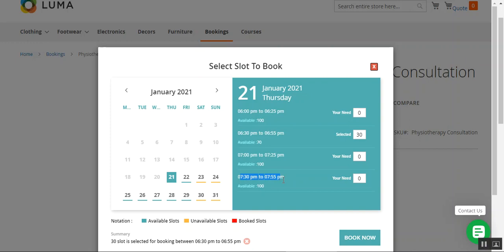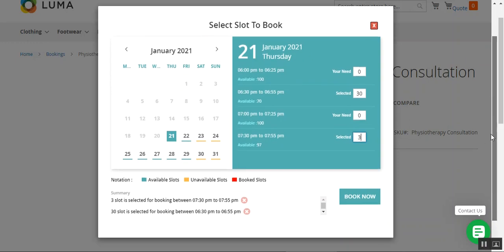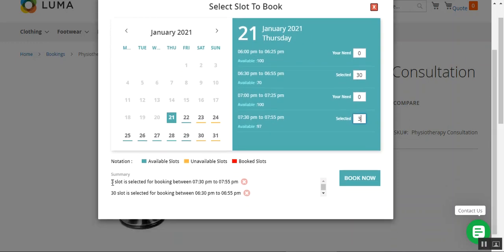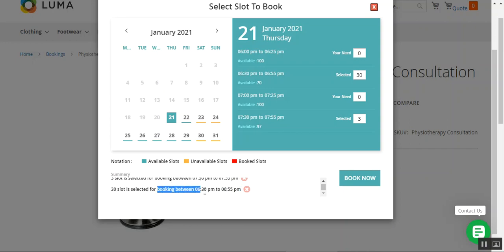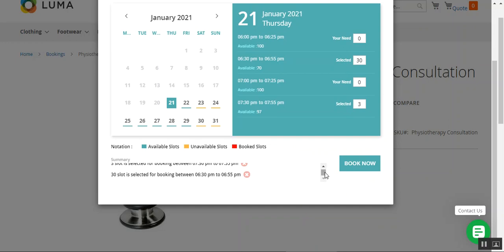And let's choose the last one, between 7:30 p.m. to 7:55 p.m. So let's choose only 3 out of them, so it's 97. Now if I scroll down under the summary, we can see that 3 slots are selected for the booking between 7:30 p.m. to 7:55, and 30 slots are selected for the booking between 6:30 p.m. to 6:55 p.m.